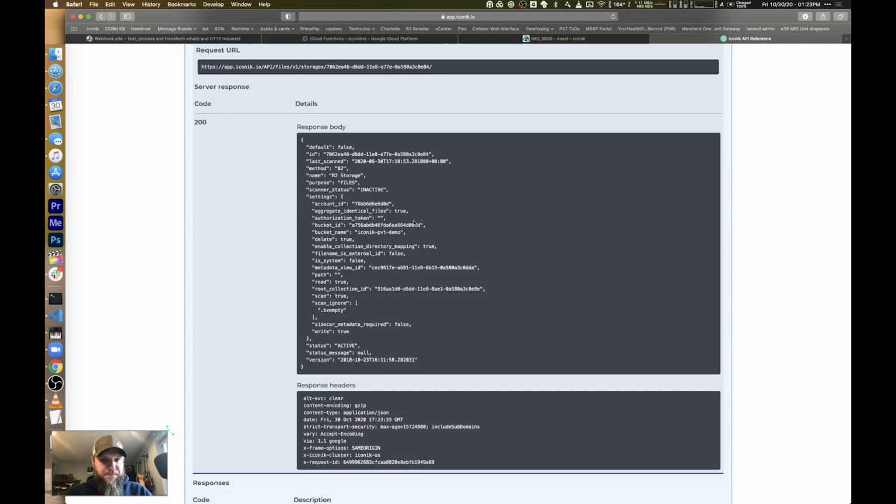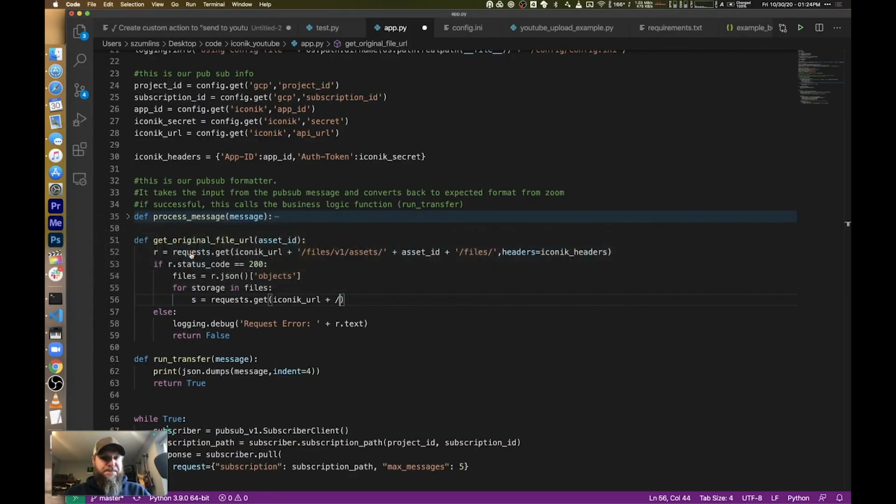Okay, so next up, we're going to write that into our code. So we're going to do Iconik URL plus files v1 storages plus storage ID.